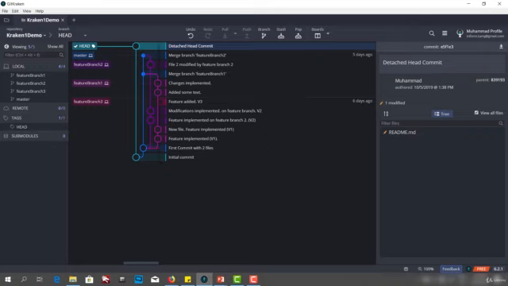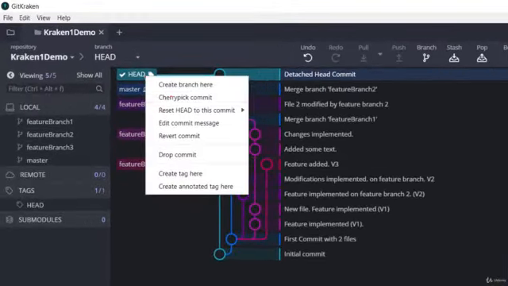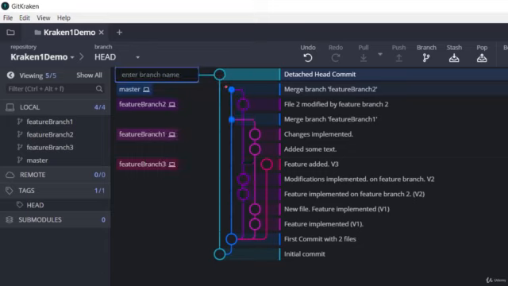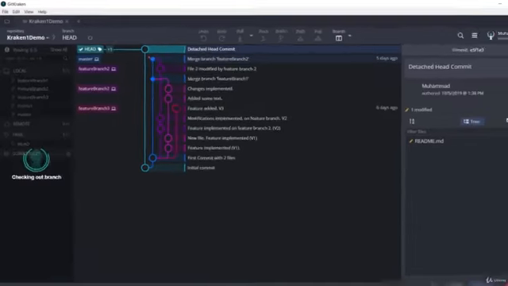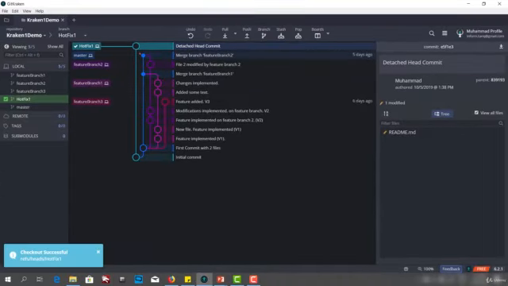Now, how can I preserve this information? I must create a branch. I have a create branch option here. So I will create a branch, and say, for example, this was a production hotfix, and I will create the branch with the name hotfix1. Now my detached head commit is part of a branch, and it is saved.